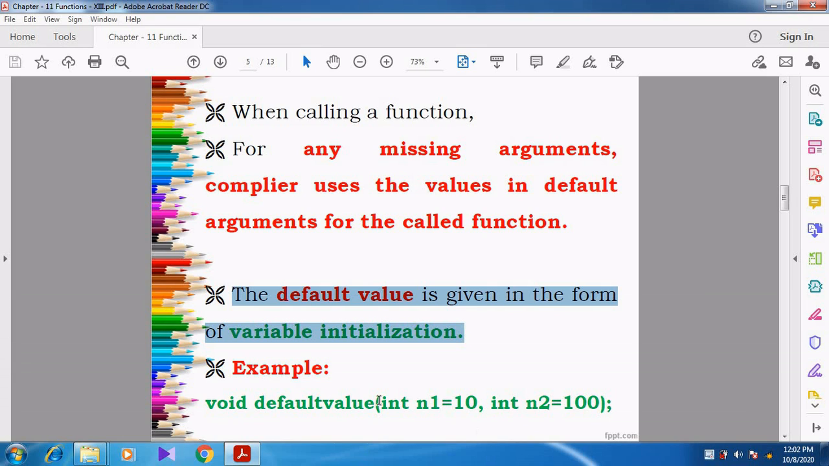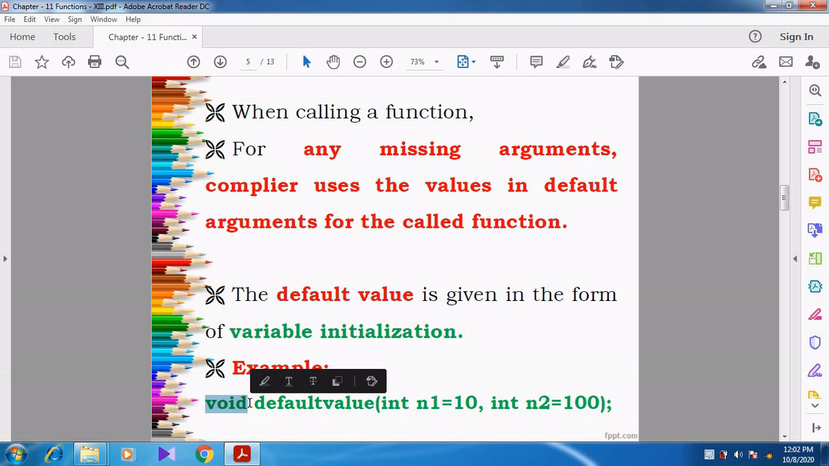Now you see here in this example, void is the data type. Void is the function's data type. We can call it the return type also. Now what is the name of the function? The name of the function is default value.